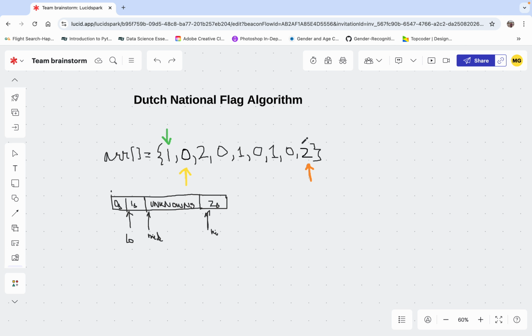because now the twos should be between high to the end of the array, so high must be lowered. That's why high minus minus, and the array mid remains there only. Then mid is 0, so if mid is 0, then we swap it with array low. So here we swap with array low, and we increment low as well as mid, so low plus plus and mid plus plus. Now again it comes 2, so we swap it with array high.